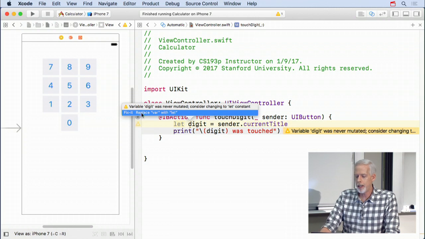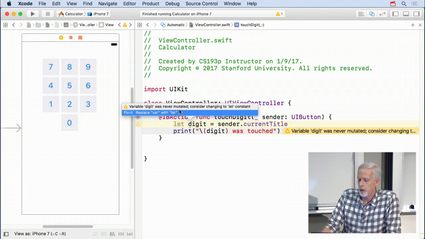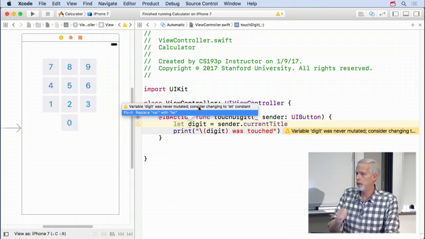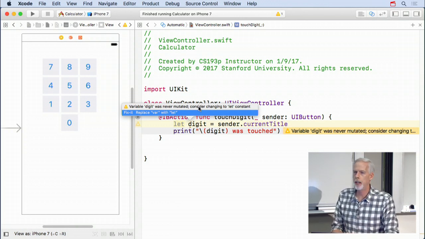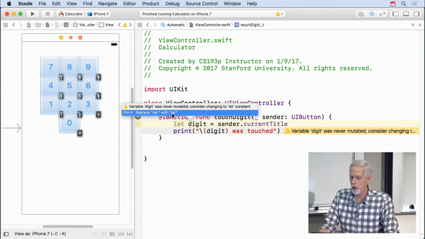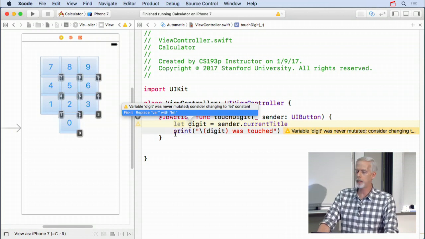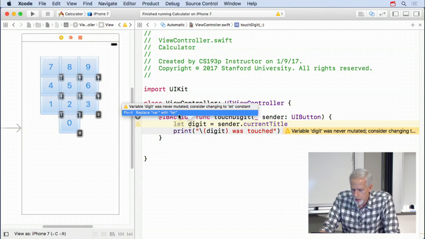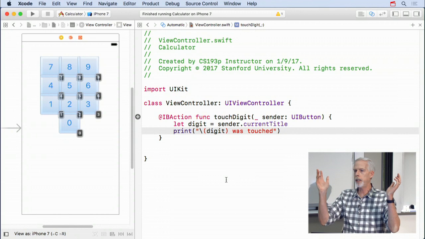And when we click on it, it says here, the variable digit was never mutated. It means it was never changed. Consider changing to let constant, it says. And you can see it even saying, you want me to fix it? I can replace var with let. And it's even showing what that would look like. How helpful of it. So actually, I'm going to have it do that. Double click, woo, change it to let, warning gone.